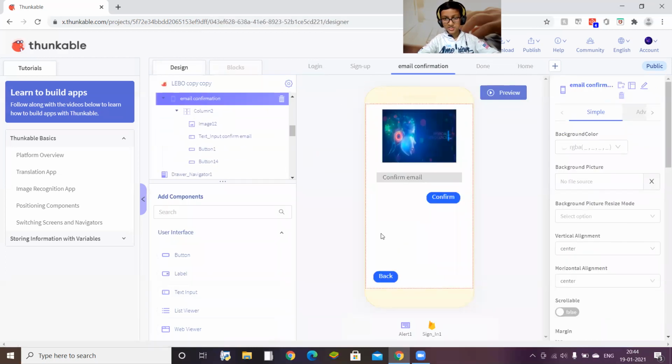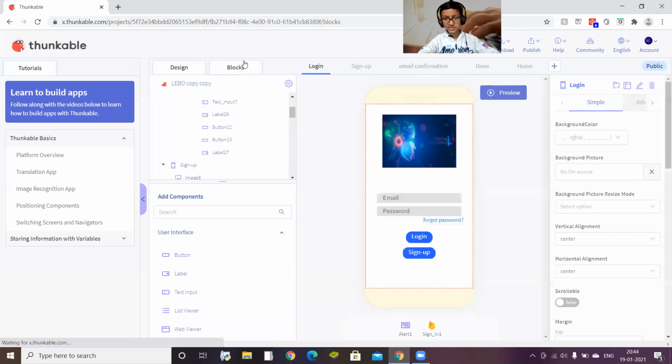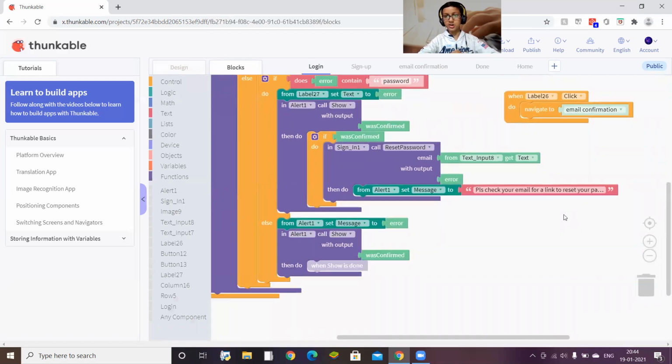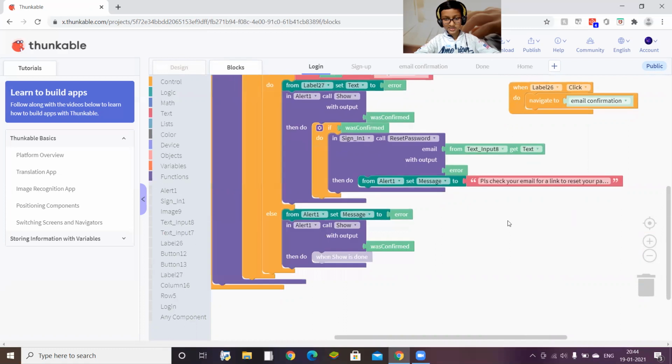Mail confirmation. This is the reset password screen. When from this screen it is coming to this screen, you have to show that please check your email for a link to get the password. Then they will get a confirmation and they can change their password. Else, set alert one message to error. And in alert one, call show with output.